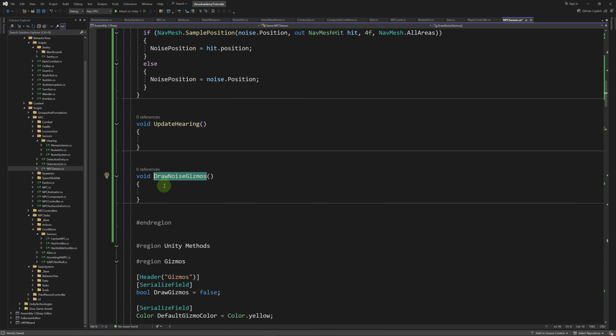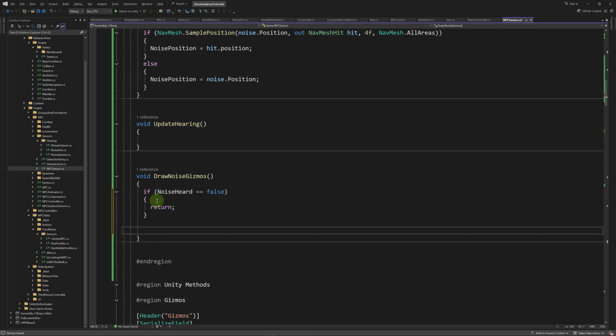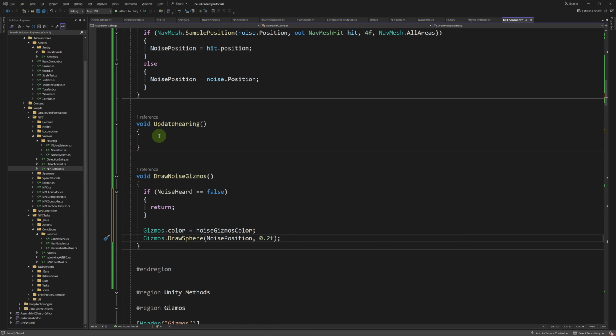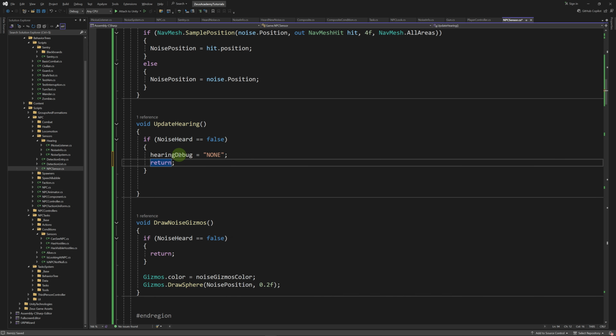Let's start with DrawNoiseGizmos. If noiseHeard is false, we're going to return. Otherwise, we're going to draw a sphere at the noise position with a small radius, say 0.2. Now let's write the UpdateHearing method. If no noise is heard, we're going to set hearing debug to none and return.